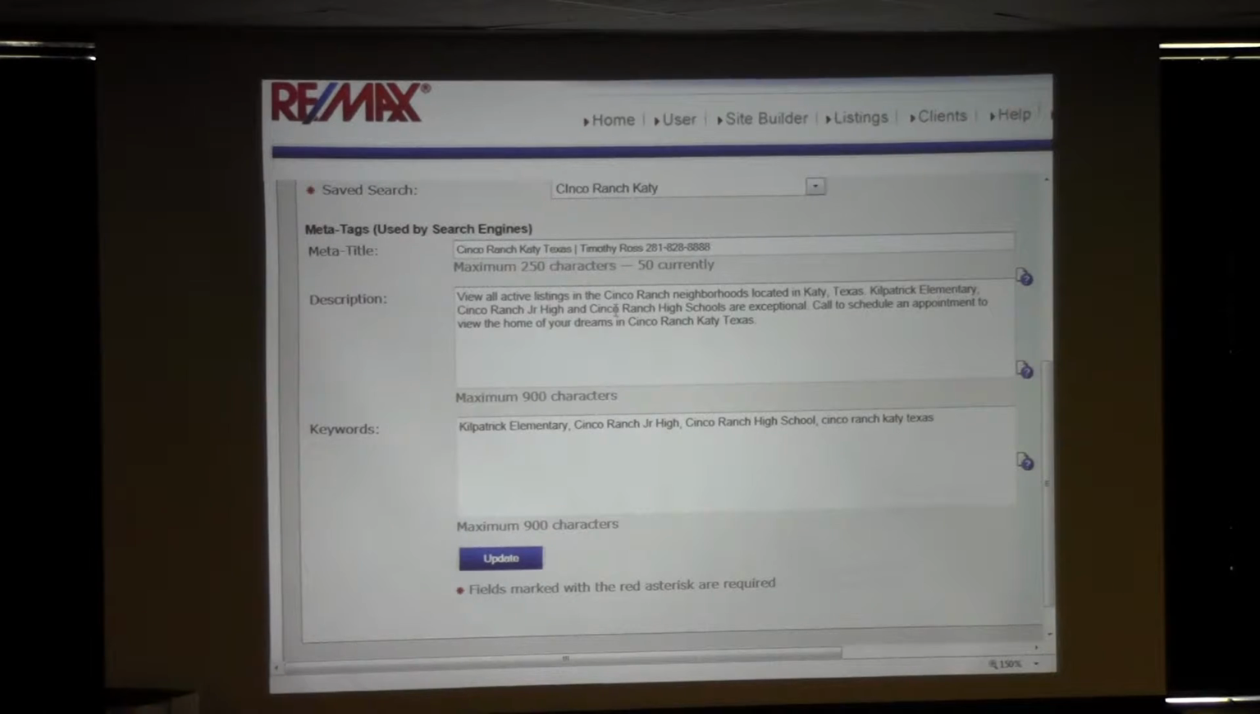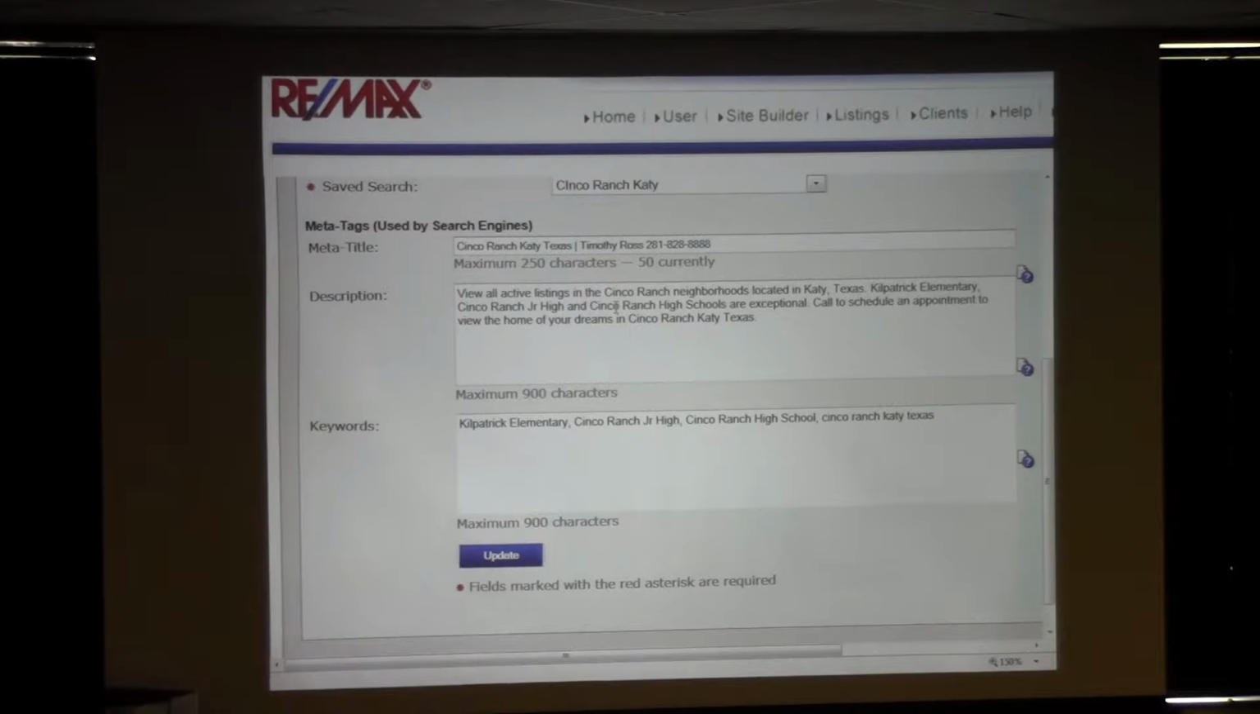And it should be like a call to action. What are they going to see when they get to that web page? They can view all the listings for that neighborhood. Your phone number's going to come up in that. Yes, I want my phone number in the search results.